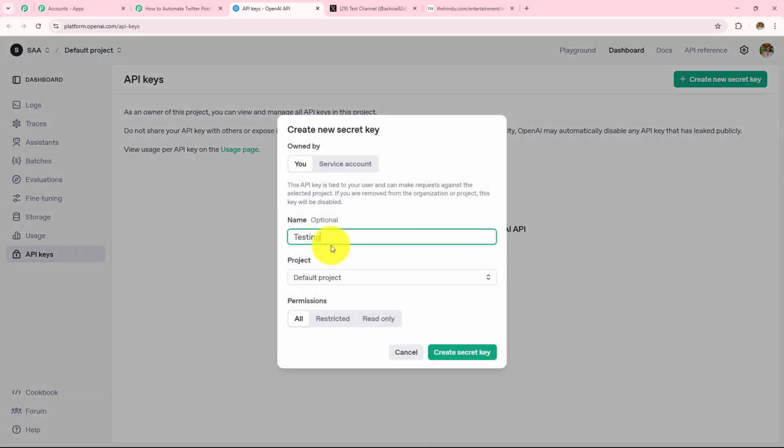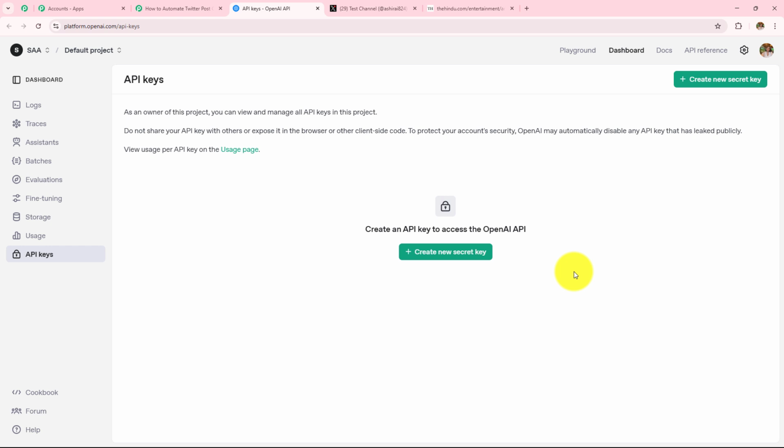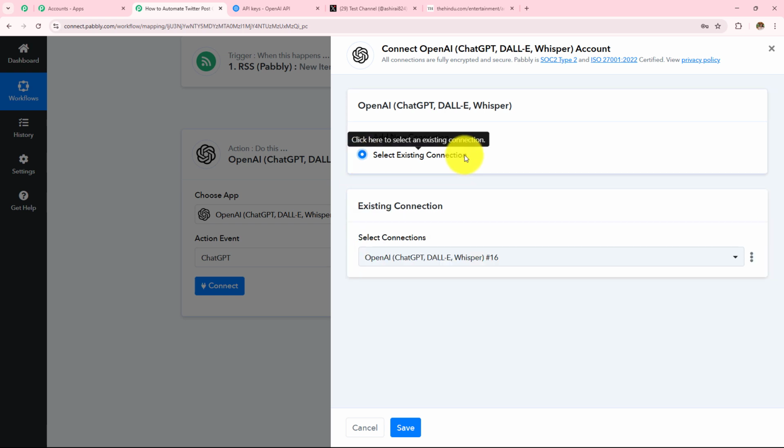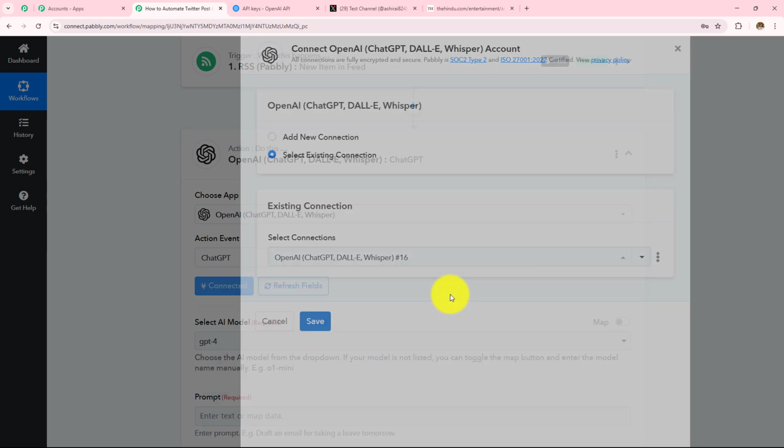First we have to name this key, so I have named this as testing. The project will be default project, the permissions will be all, and we simply have to click on this create secret key. As soon as we click on this button, a new API token will be generated, which we simply have to copy and paste that over here. Now as I have already an existing connection, I have made this connection multiple times, so I am going to select this as existing connection and go with save.